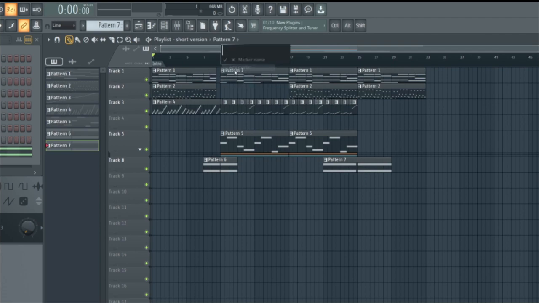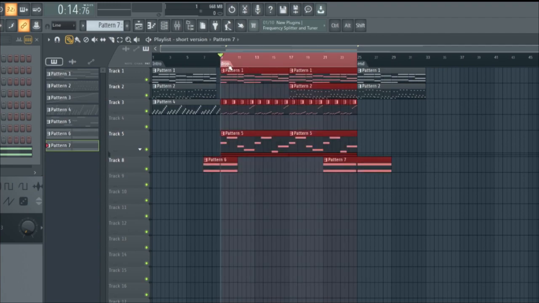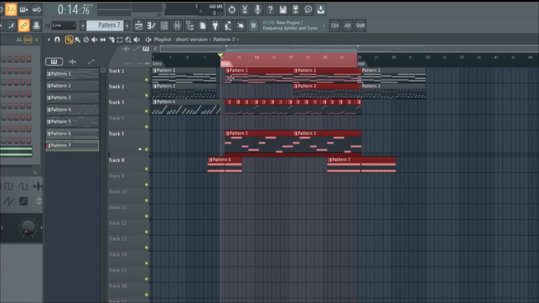So we can just create markers at each change of the track. And then let's add one more here. And so let's say our short version is not going to have the intro, it'll just have the drop and the end. And so we can just double click on this marker, select this region, and move it around.